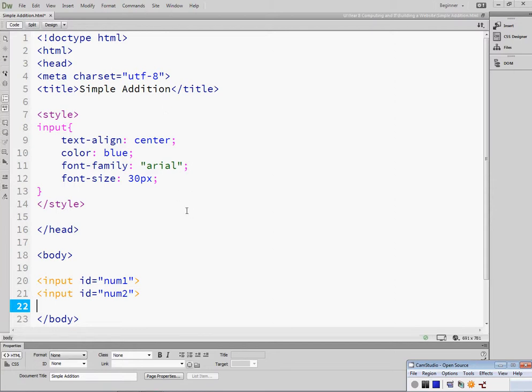What I want to add now is a button. Eventually, when I click the button, it will add number 1 to number 2 and put the answer on the screen. And that's going to be the JavaScript element. For now, I'm still in HTML.